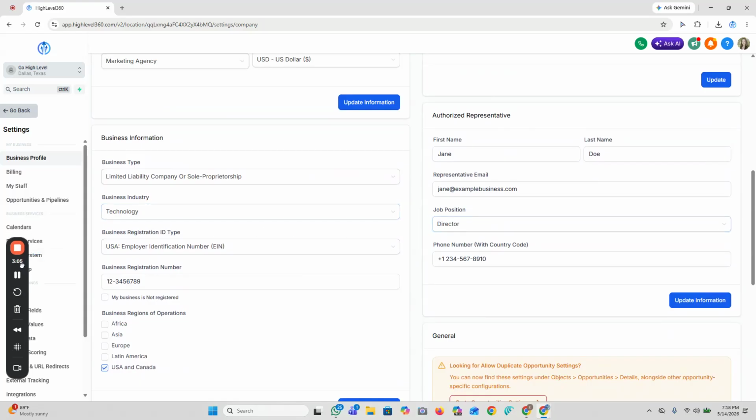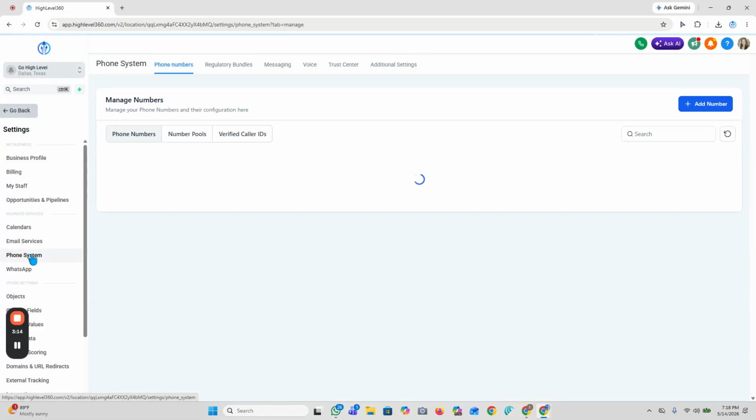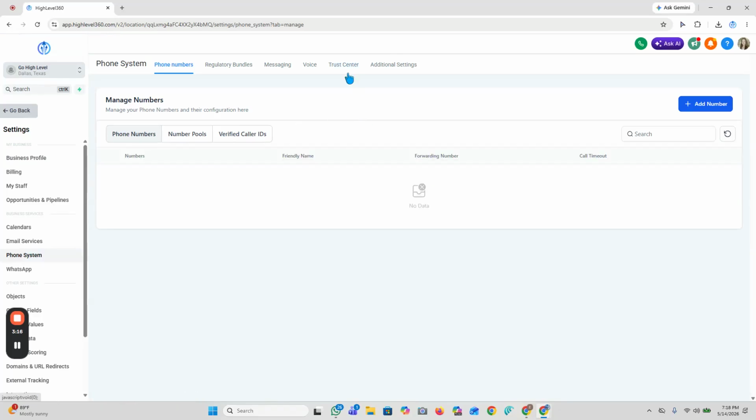So the next step is to actually go and submit the A2P brand registration. So what we're going to do is go into phone settings, and now we're going to go to Trust Center.